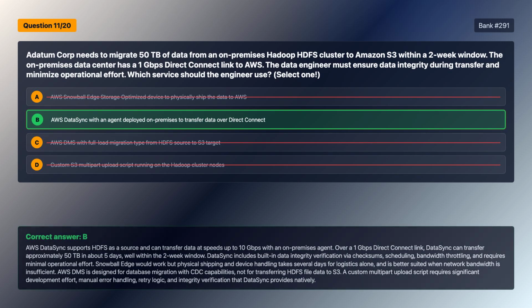The correct answer is option B. AWS DataSync supports HDFS as a source and can transfer data at speeds up to 10 Gbps with an on-premises agent. Over a 1 Gbps Direct Connect link, DataSync can transfer approximately 50 TB in about 5 days, well within the 2-week window. DataSync includes built-in data integrity verification via checksums, scheduling, bandwidth throttling, and requires minimal operational effort.